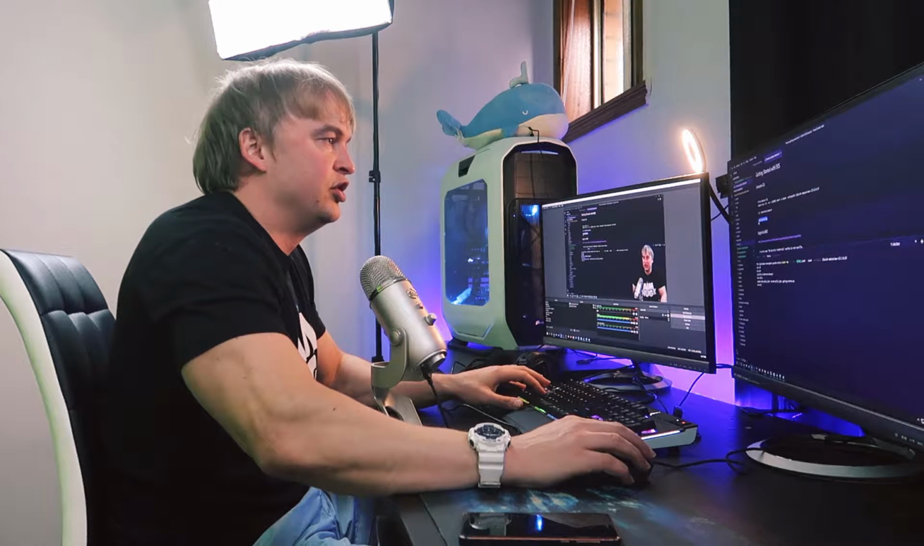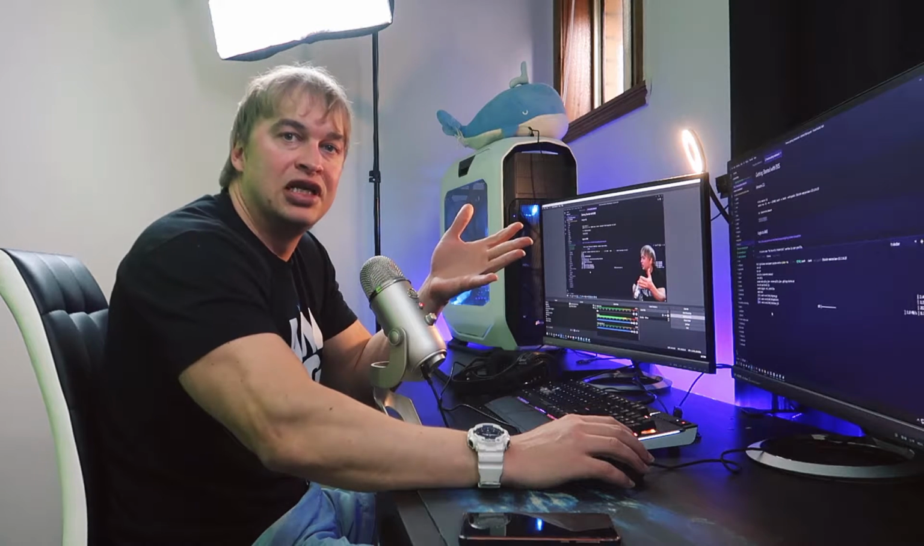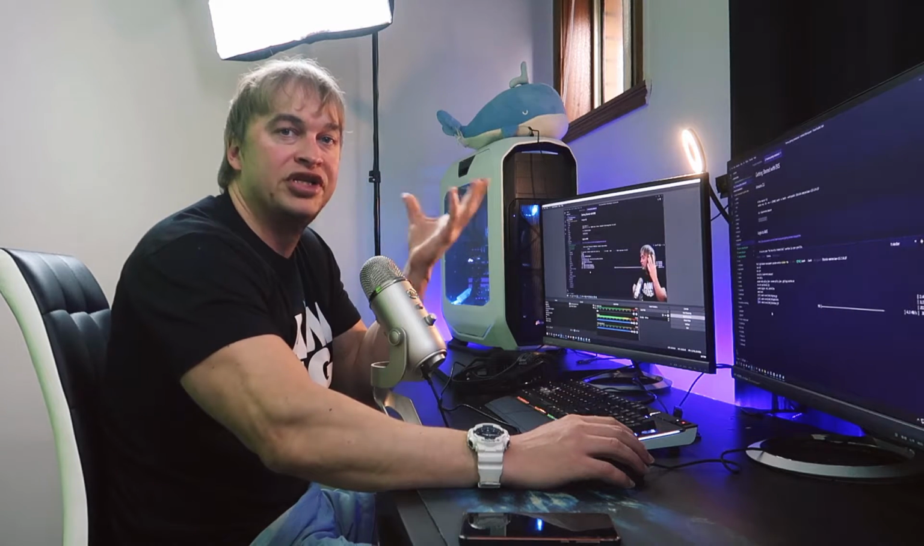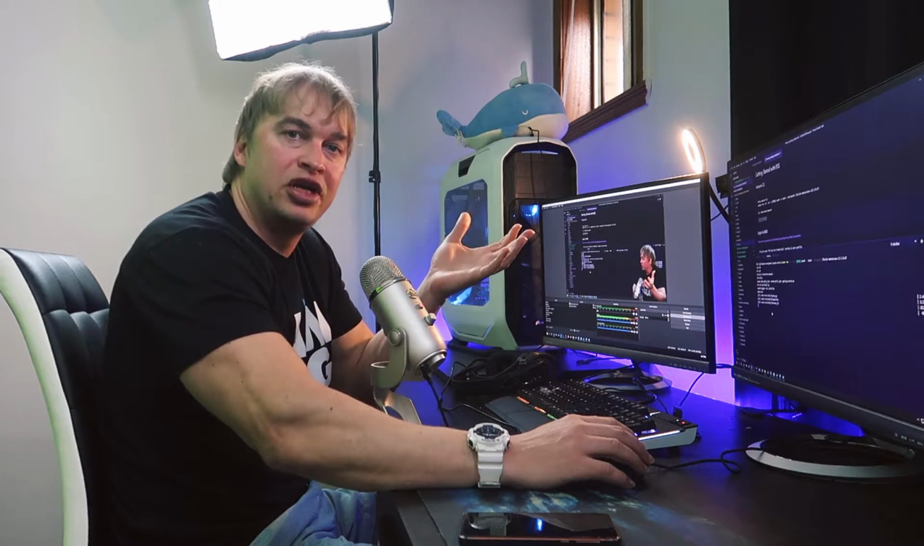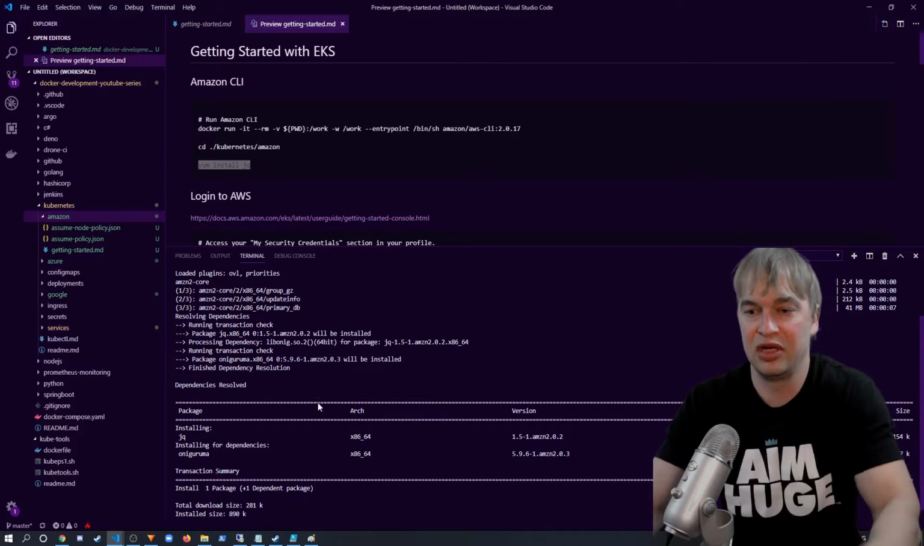Then I'm just going to use yum to install jq. jq is basically just a utility for managing JSON files, and since the Amazon CLI works a lot with JSON and all the security policies are in JSON, we're going to use jq to process them and work with them.